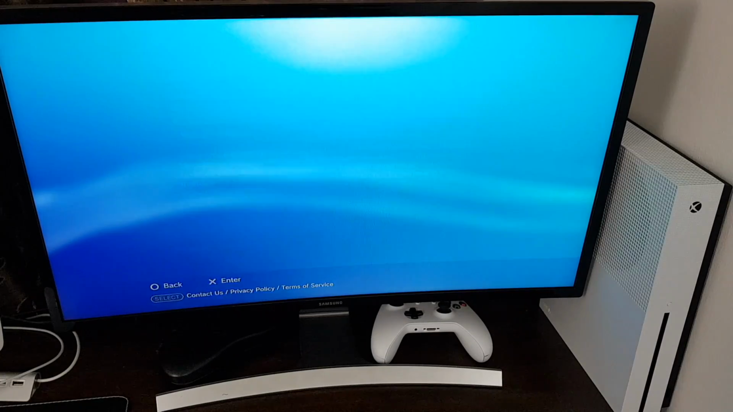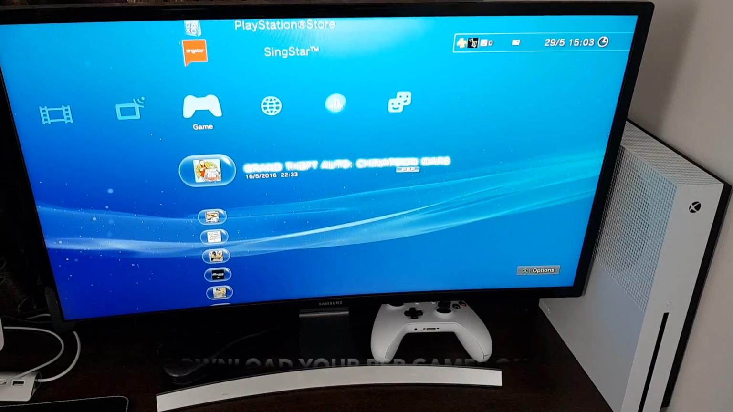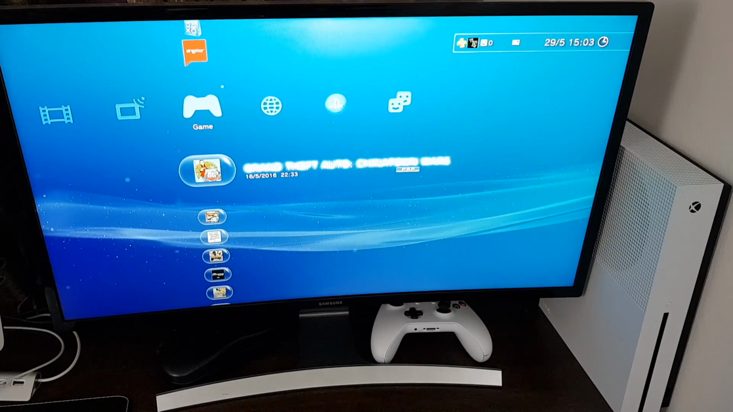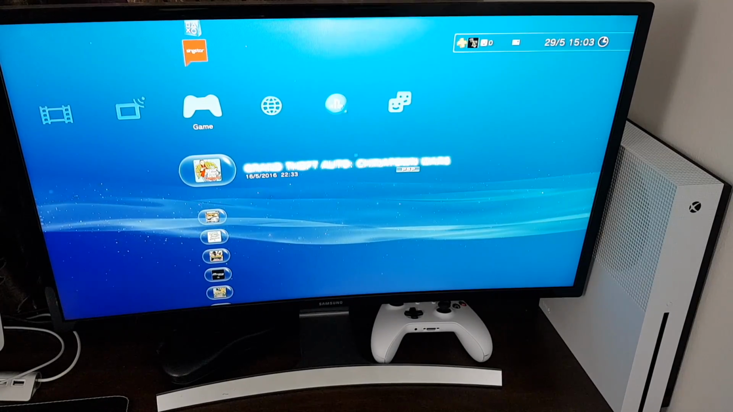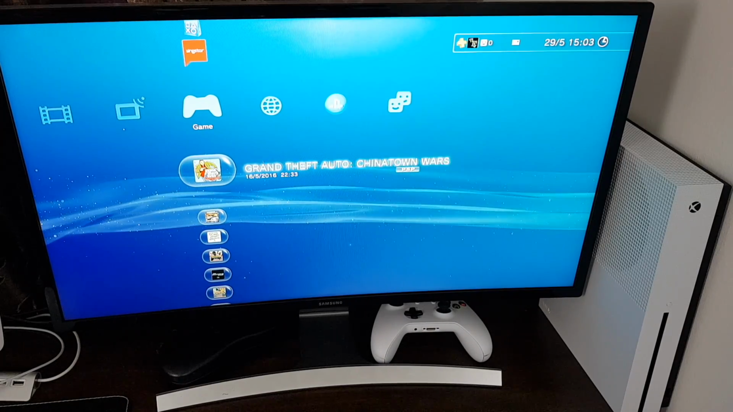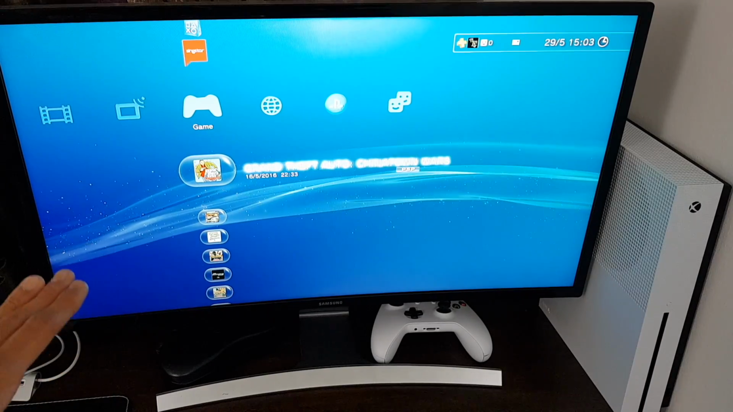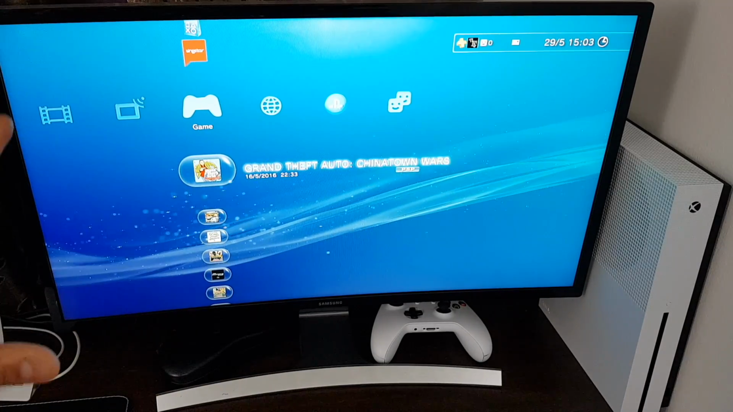So now that you've done that, make sure you've downloaded your PSP games onto your PS3. I don't know how long it'll take. It just depends on your game file size and stuff like that. So make sure you go on the PSN store and download them onto your system right here. It should show up here like this. Once you've done that, it'll appear over here.